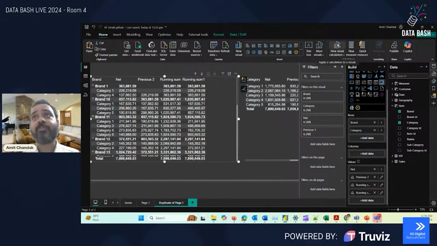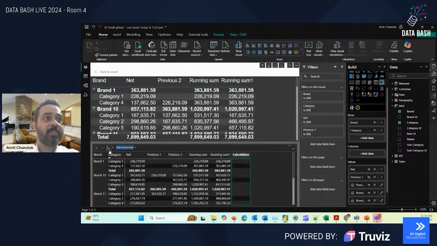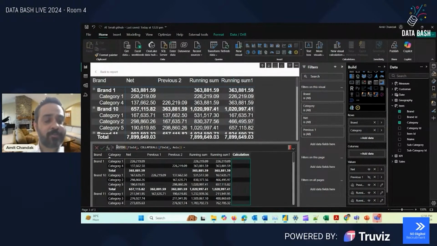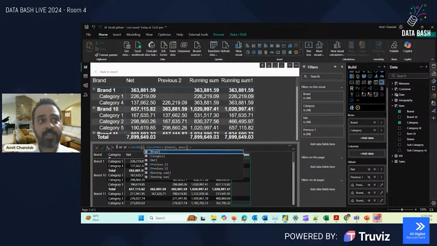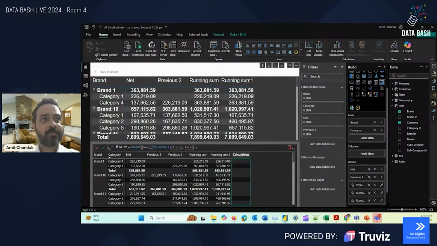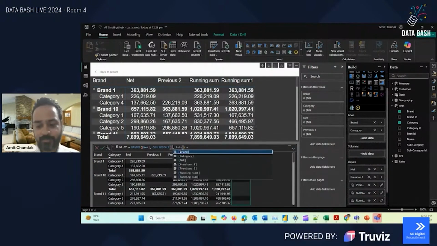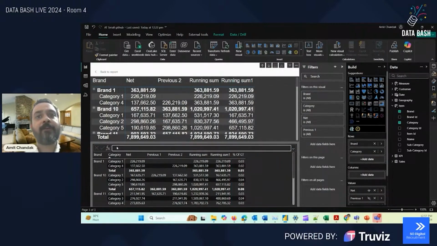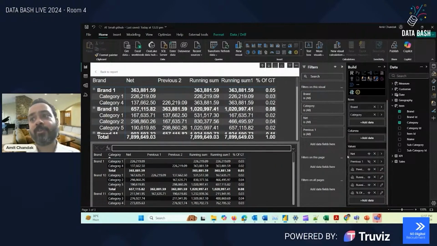So let's add one more visual calculation. And we want percentage of grand total. Let's see, do we have a template here? We do have percentage of grand total. So why don't we use it? Okay. So field, simple. Now I can use divide function here, isn't it? Net, collapse all. Collapse all function is going to give me grand total. Okay. Net, rows. Let's try this out. So I am getting percentage of grand total.